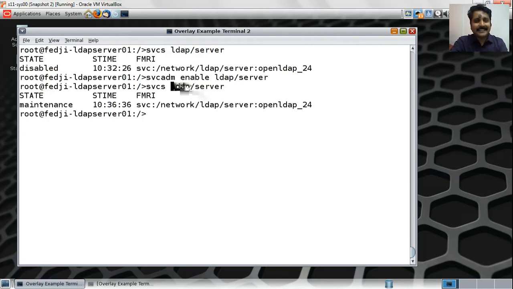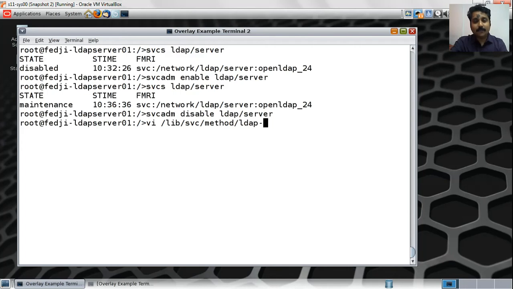Something else had to be done on that script. So it's just not sufficient that you watch the first few lines of the script and then modify it accordingly, because there are chances that you get annoyed that even after changing, you are getting a maintenance state. So let me disable it again. svcadm disable ldap/server. Let me go back and edit that file, lib svc method, and the name of the method is ldap-olslapd.